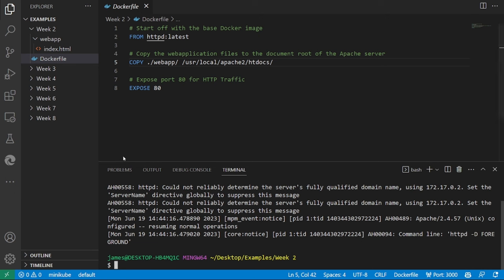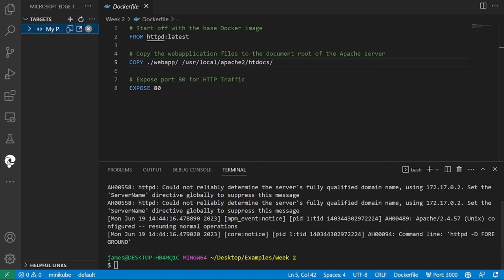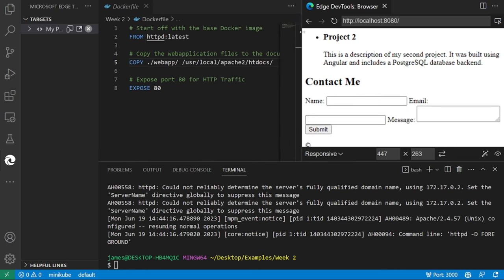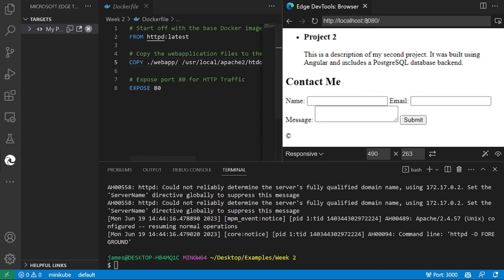So I can do that by actually just opening up a browser window, and I can do that from Visual Studio Code. If you have the Microsoft Edge tools extension installed, you can just go ahead and open that up, and it'll actually allow you to open up a browser from within Visual Studio Code. But you can do this from whatever browser you want, it doesn't necessarily need to be from Visual Studio. It can be whatever browser you're used to using, so Firefox, Chrome, whatever, as long as you can connect to your localhost.